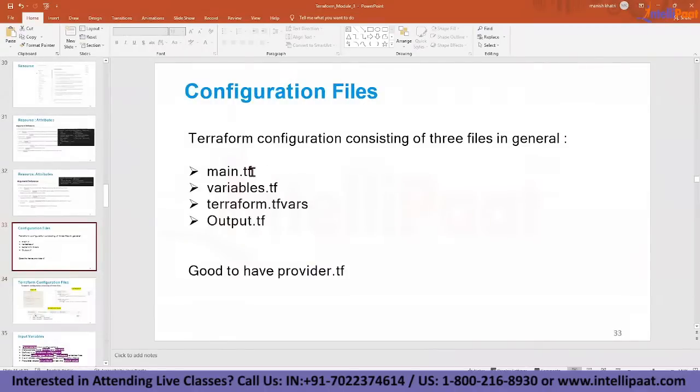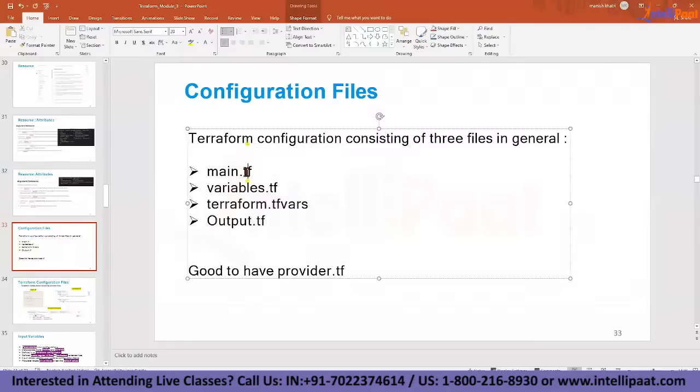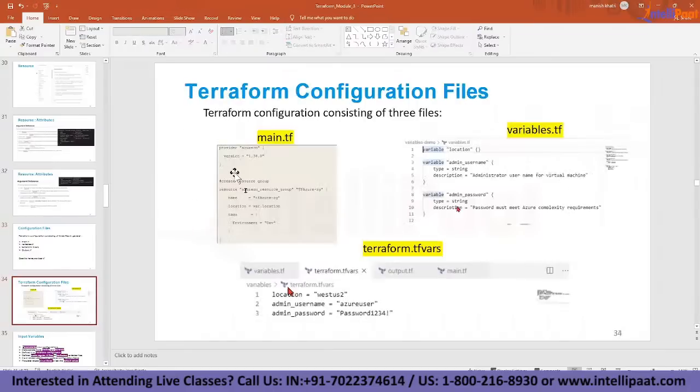Now this is main.tf. We have worked with the main.tf until now. Now there is also variables.tf, terraform.tfvars, and output.tf. So what are all these? We have to look into that. First of all, main.tf is basically going to contain the information of what you want to create.